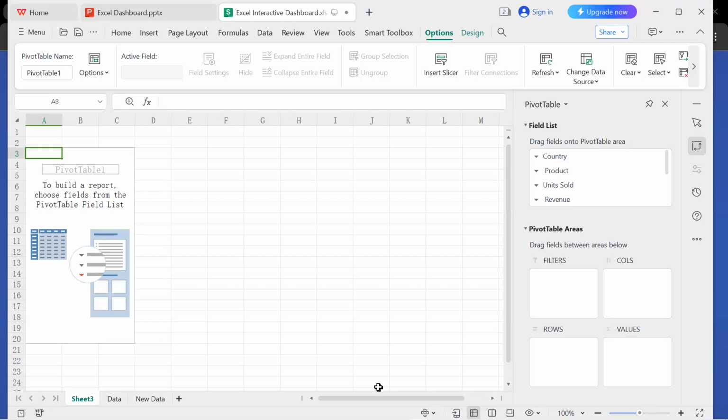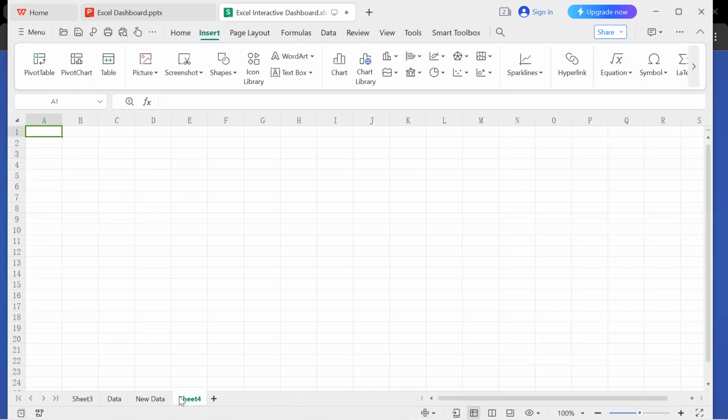Now, if you are building a dashboard, all right, you need to have a page for your dashboard, a clean page, to be honest. All right, let's rename this to dashboard.